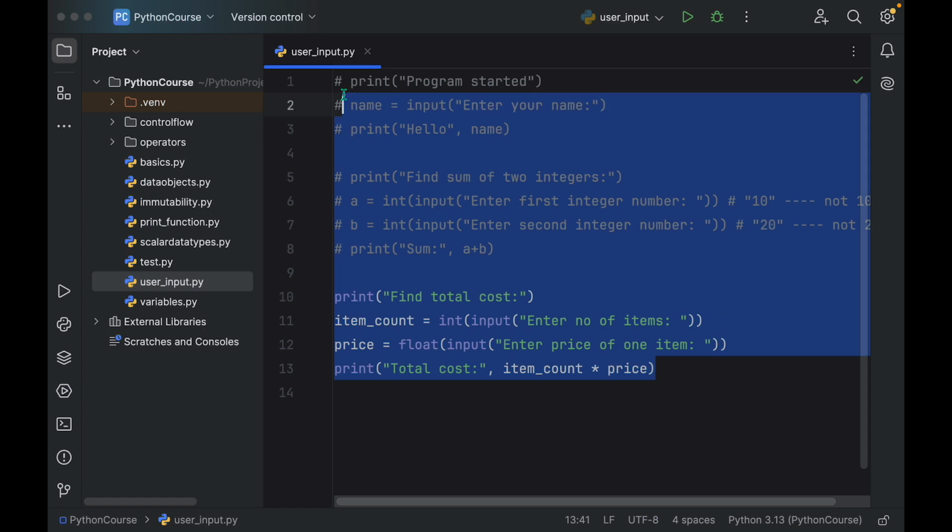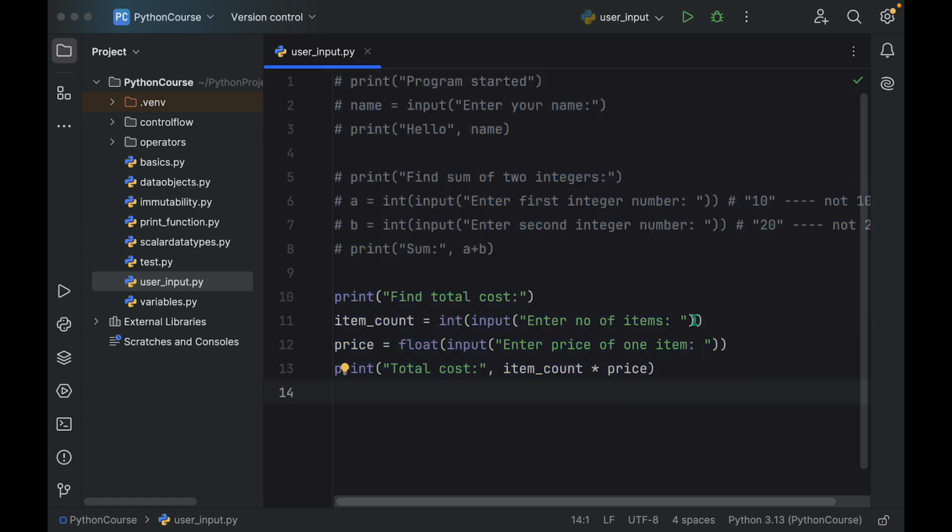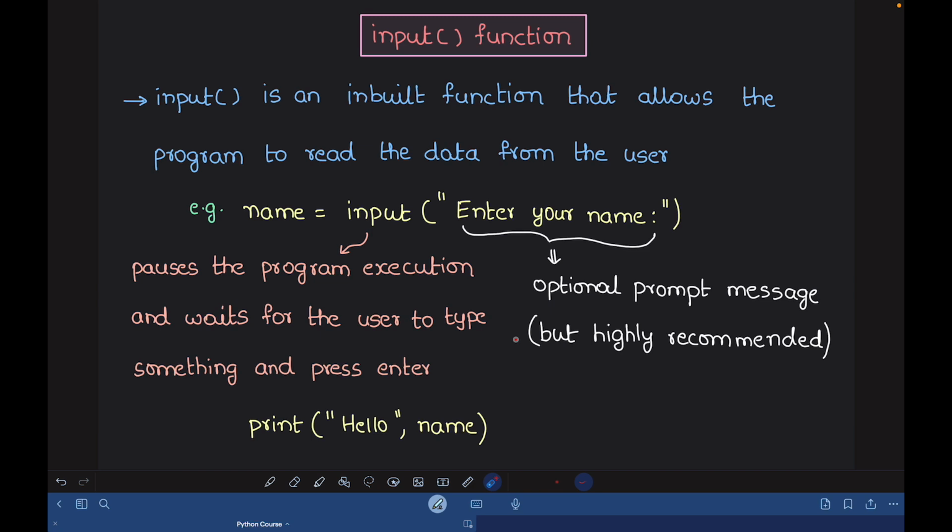Also, in all these examples, we are trying to read a single value using the input function. But we can also read multiple values at once. But to understand that, we need to know some more concepts like the split function and the map function, which we will discuss in the future. And then we'll come back to the input function again to see how we can read multiple values at once.